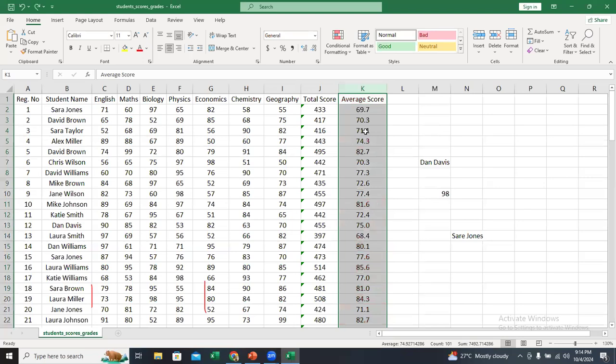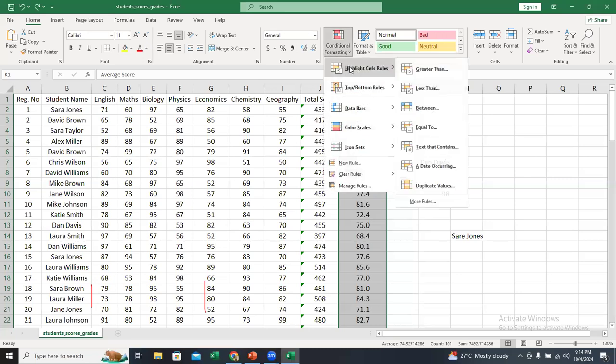Okay, for the last time, I'm going to do it again. Right now, I've removed all the formatting. The column is plain. And then I come to conditional formatting. I click here. This is my first port of call. I like cells rules. And I'm selecting greater than. This is the first condition that I'm teaching you. My condition is greater than.